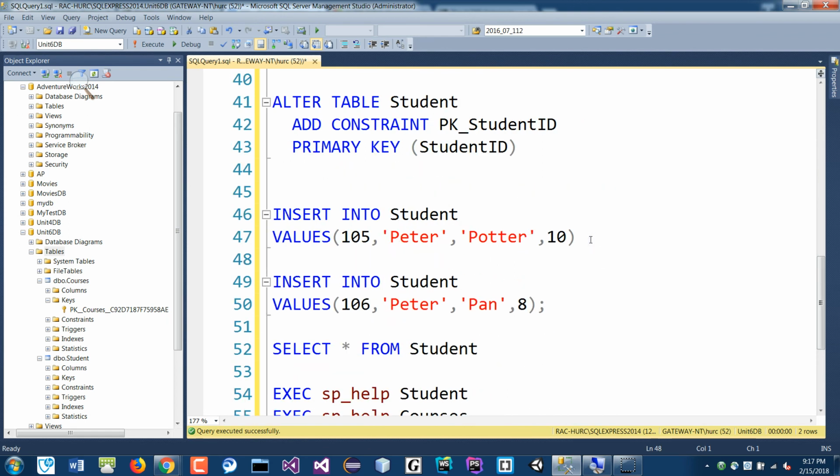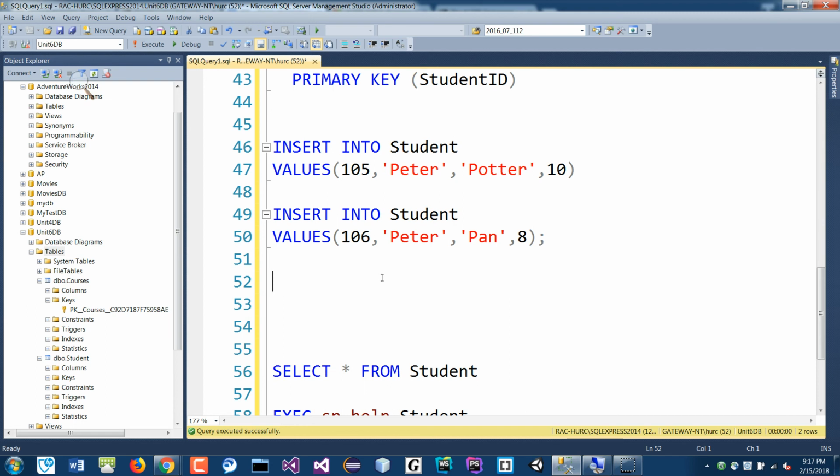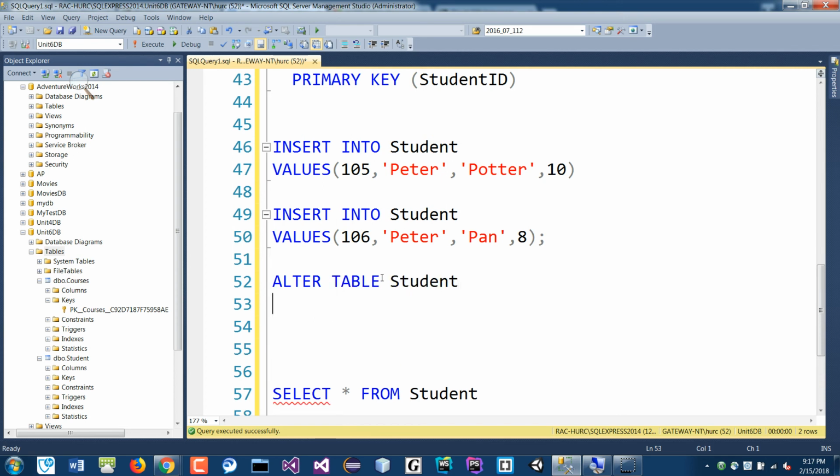Okay, so before we add that here, we want to alter the student table. Say, hey, Peter Pan, you're fine. You tried to add it 3 times. We should let you in. So we can say alter the student table. I will say no check. So don't check the constraint for this particular person called Peter Pan, and let him in.